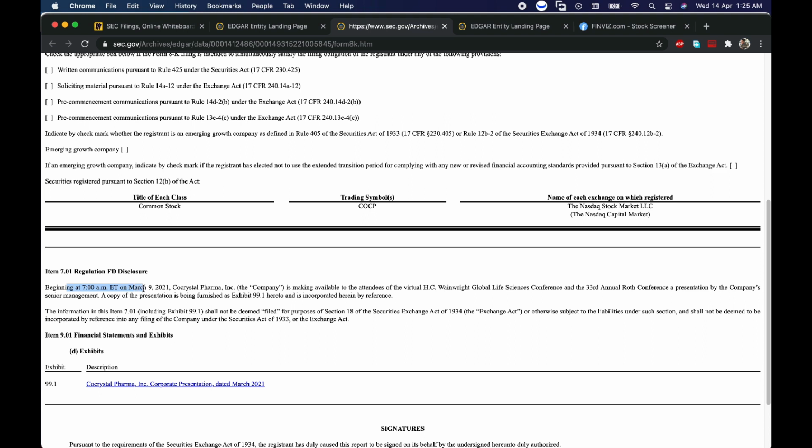Beginning at 7 a.m. ET on March 9, 2021, the company is making available to the attendees of the virtual H.C. Wainwright Global Conference and the 33rd Annual Roth Conference a presentation by the company's senior management. A copy of the presentation is being furnished as Exhibit 99.1 here too, and is incorporated herein by reference.